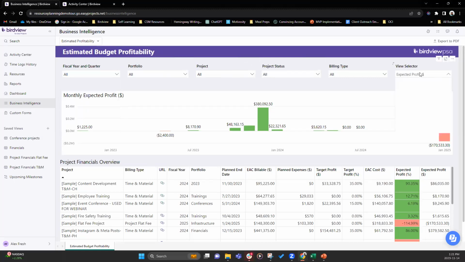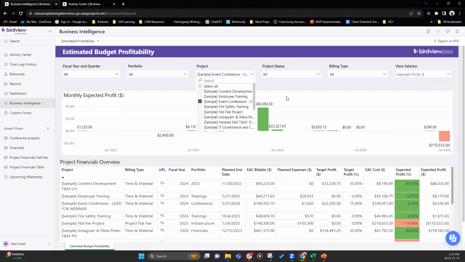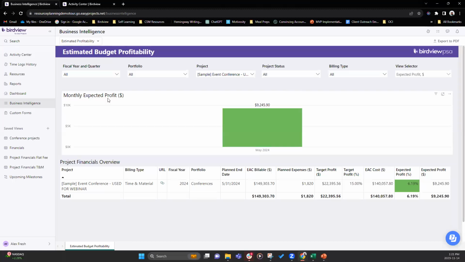And the 2 options we have given you is expected profit in dollars as well as weighted average, again, because these are industry standards. So let's select our project, which is event conference, and notice how the data changes. So the monthly expected profit here, you will only see the expected profit information at the end of the project's life. So this is going to be, because our events project is expected to finish in May 2024, the expected profit is going to reflect on that last period of the project.